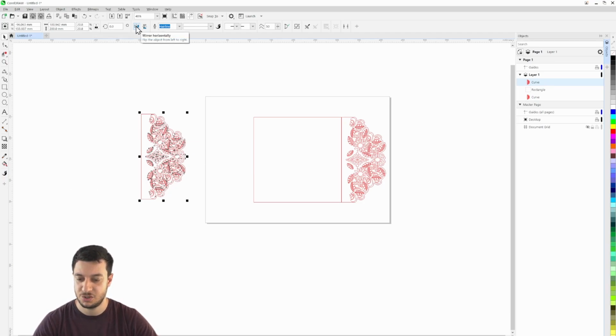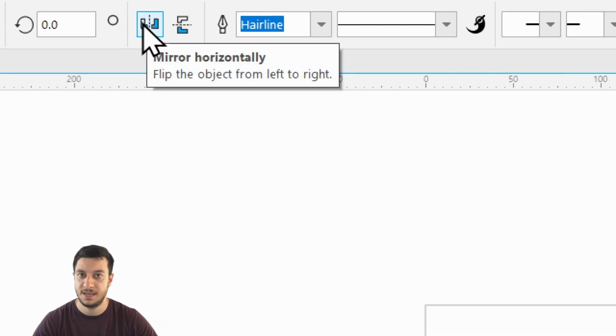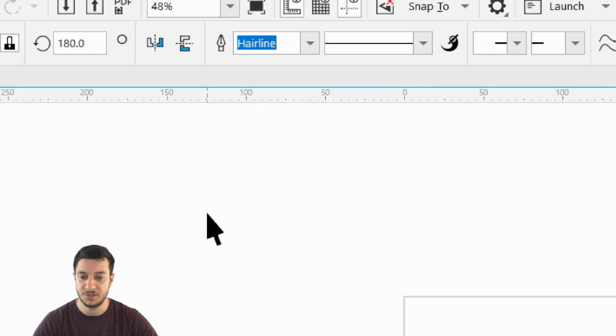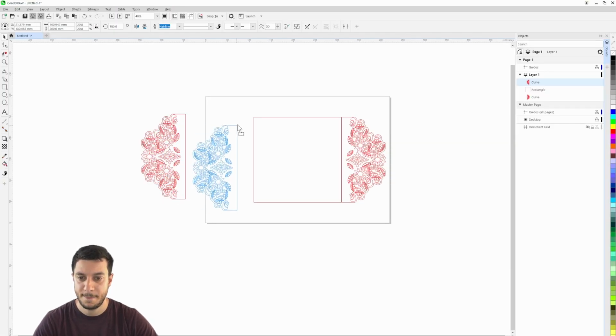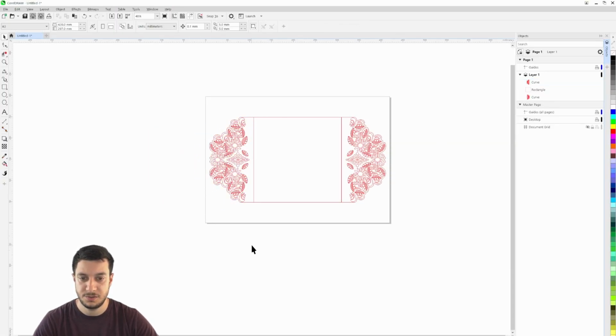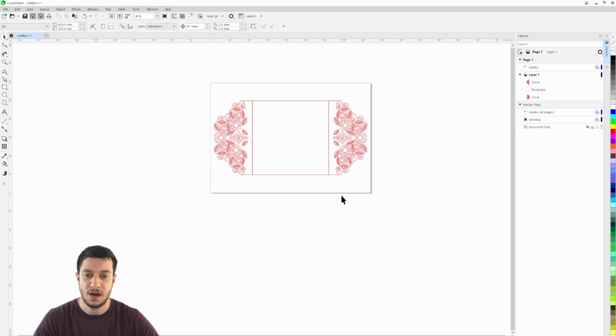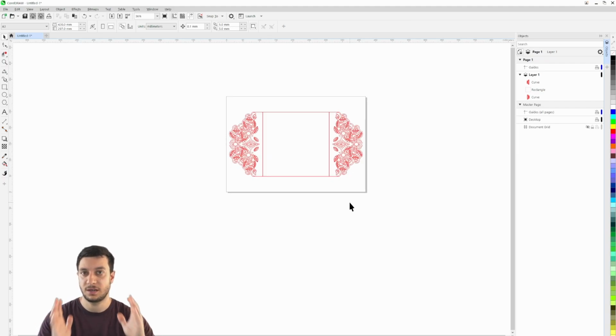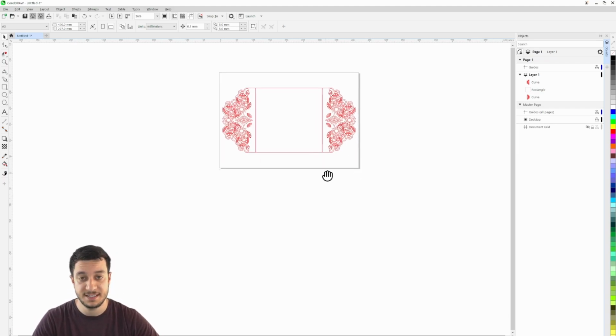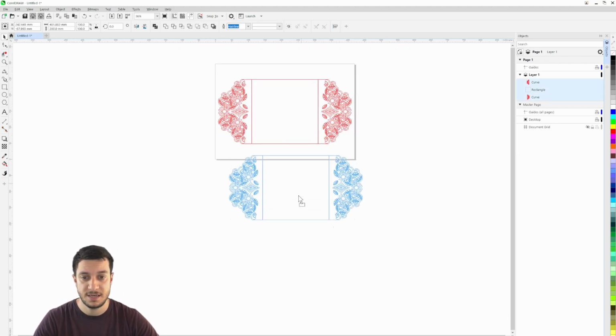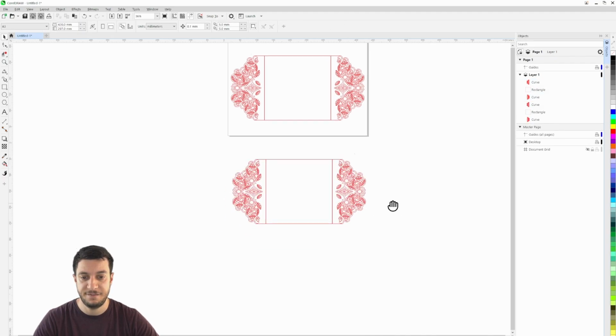And we want to make sure while it's selected, we go up here and just mirror this horizontally. Okay, snap that to there. And this will be the base of our design. So just to make sure that this is all going to close up nicely, because I haven't tested this beforehand, let's see if this will work.